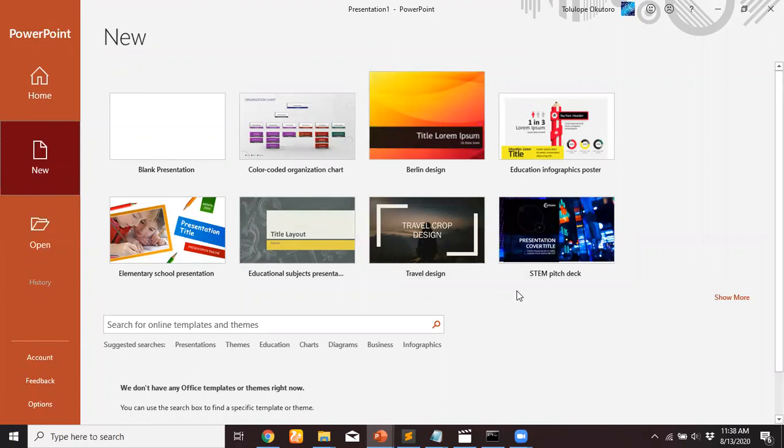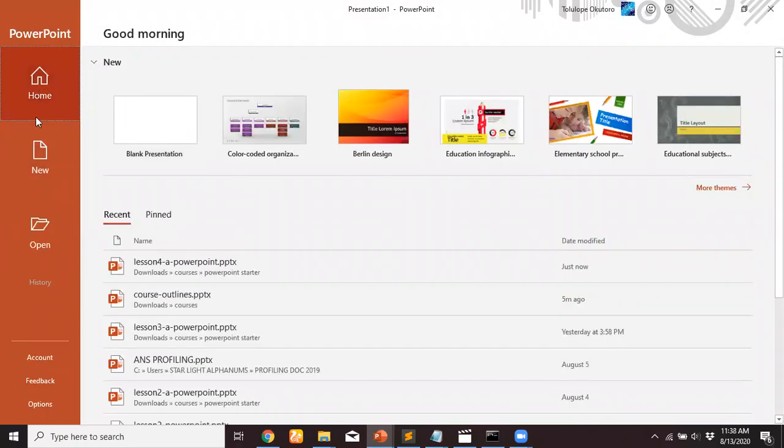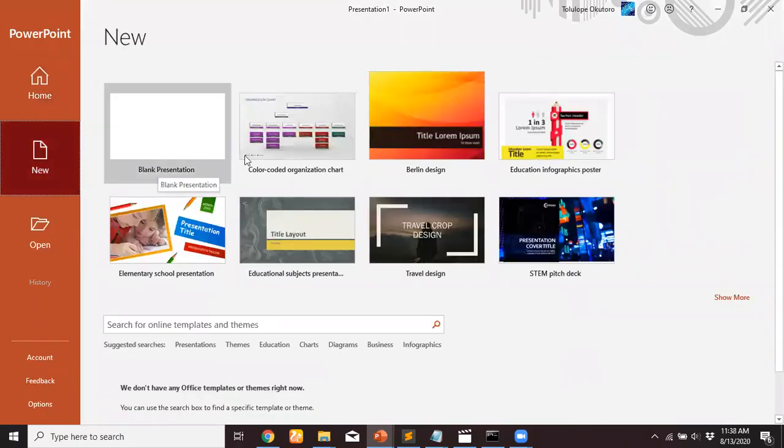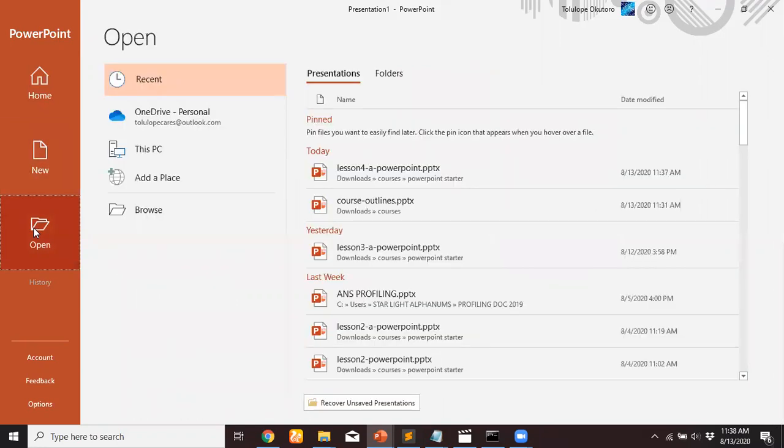So all we need here is creating new, on the New module. This is your Home, while this is the New. If you want to create anything new, you come down here and create with a template or use the blank presentation. Now this is the open menu, the open place.